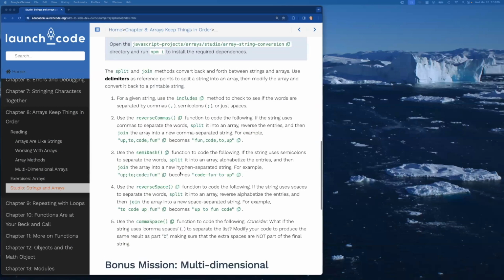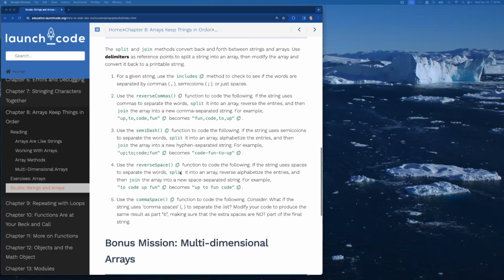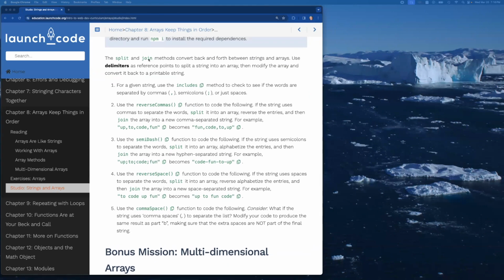So there's 4 things we want to do here. Let's just talk about kind of what they're looking for. We are going to use split and join to convert things back and forth between strings and arrays. And this idea of a delimiter is some sort of character or multiple characters that can allow you to split a string, and then you can convert it back into a string by joining it. And we want to do 4 different types of things.